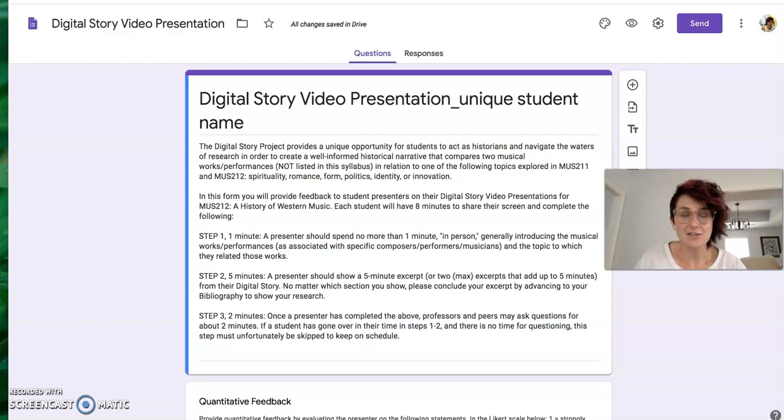So on the screen, what you see in front of you is the Google form that students should be filling out as their peers are presenting. And I thought it would be good to include on this form the steps that the presenters should be doing for their peers and the guest professors. So you know me, I like steps.